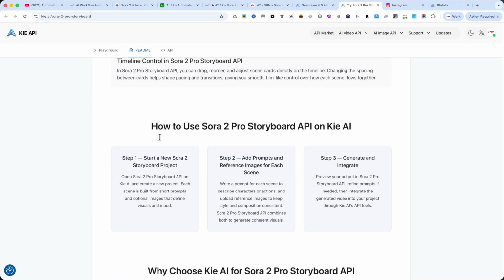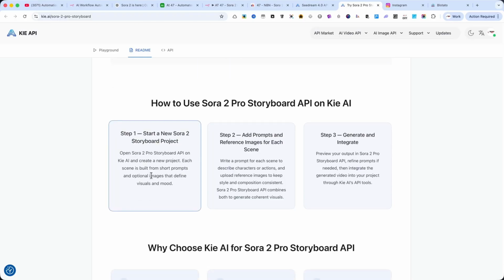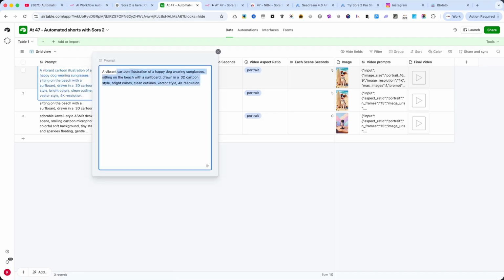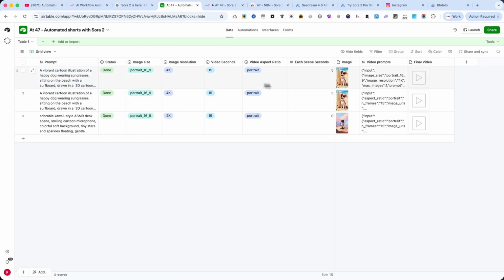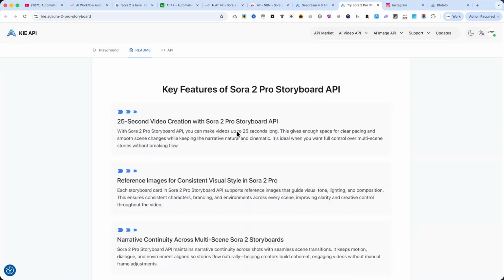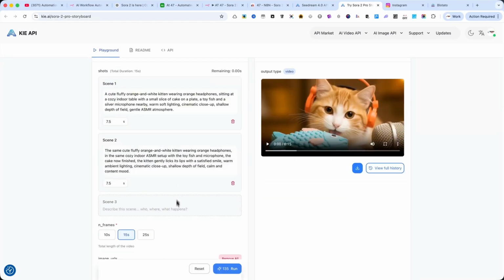This automation runs completely on its own. All you have to do is enter a prompt inside Airtable, a short description of the image or idea you want to generate. That's it. The rest of the automation runs by itself. n8n takes that prompt and sends it to the Sora2 Pro Storyboard API, which creates a cinematic video short, scene by scene, with full visual consistency.